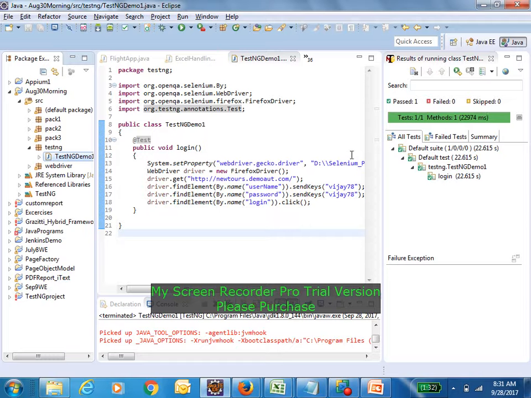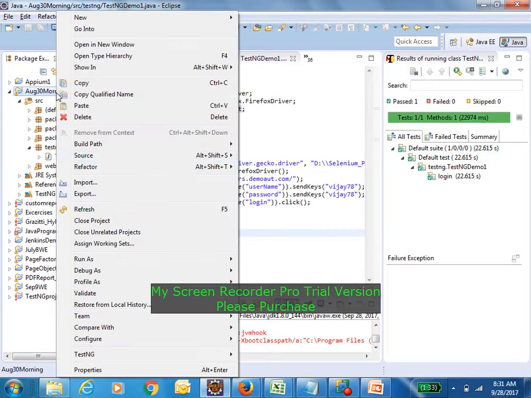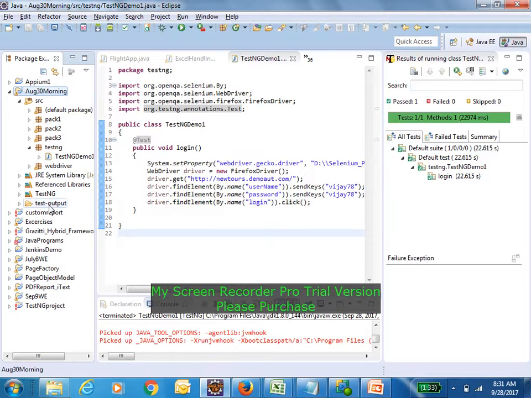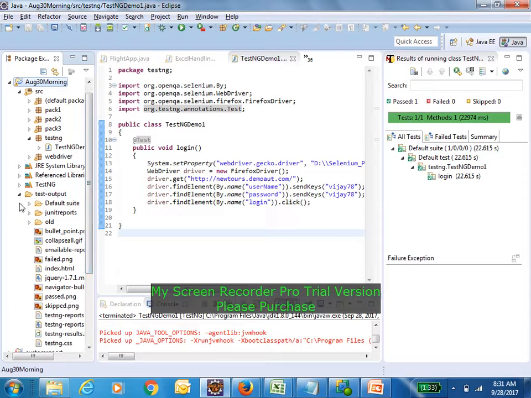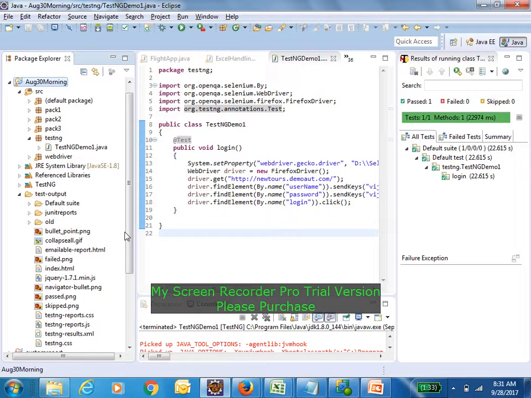Got it right? Fine. Now you can see here in your project, once you refresh it, it will create one more folder. That folder is test-output. Like that, it will create a folder. There, the last executed result will be stored. Right click, refresh it. Done. You can see it here, test-output. Once you see it here, there are many files. So you can go to index.html and emailable-report.html.